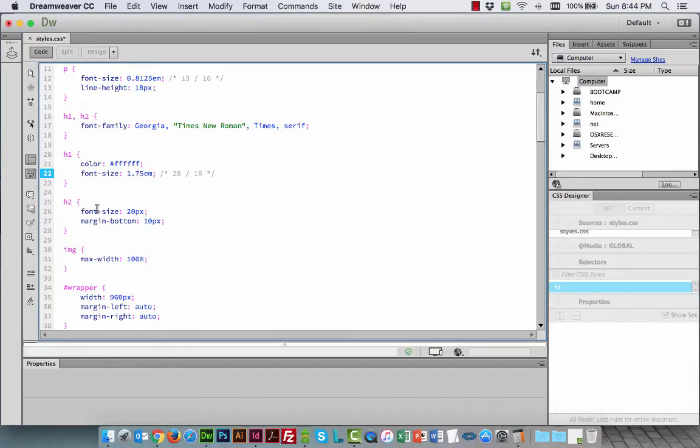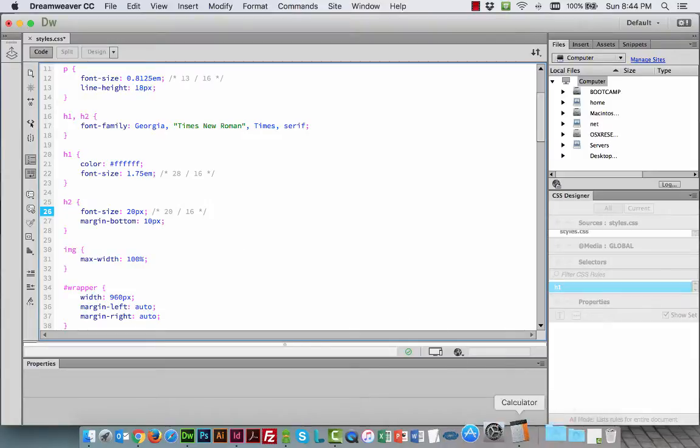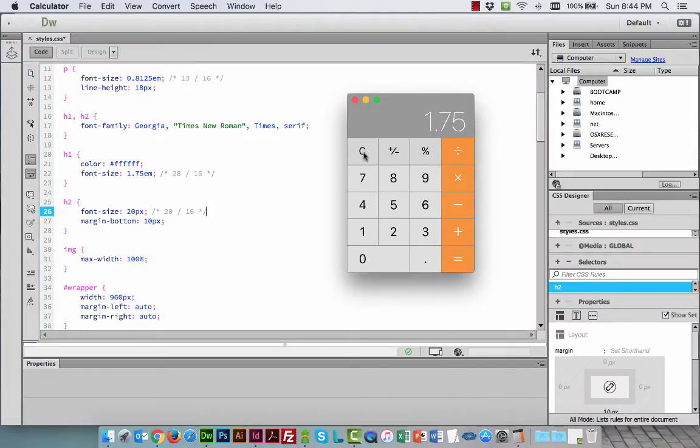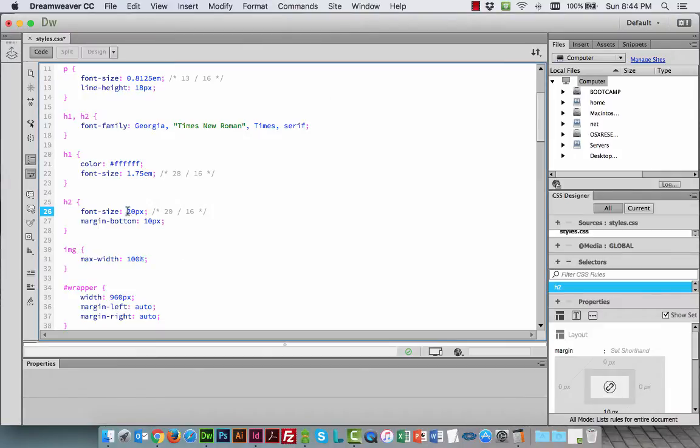So let's go down, we have an H2, it's 20. And I'm just going to do my comment first so I don't forget what it is. So it's 20 divided by 16. And I'm going to get my calculator again. We'll go 20 divided by 16. And it's 1.25, so I'll change this over.